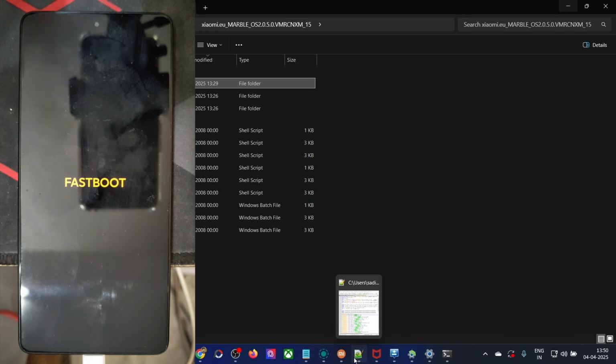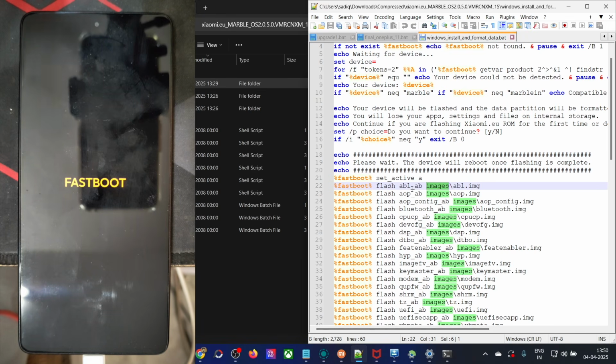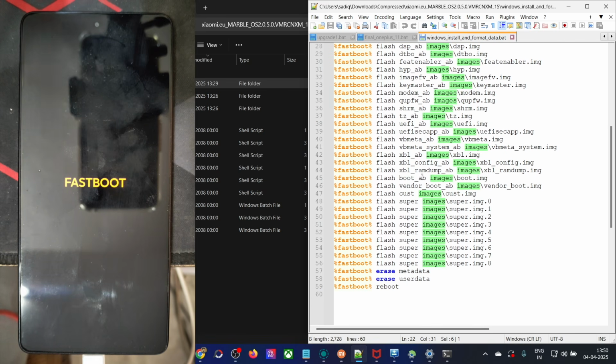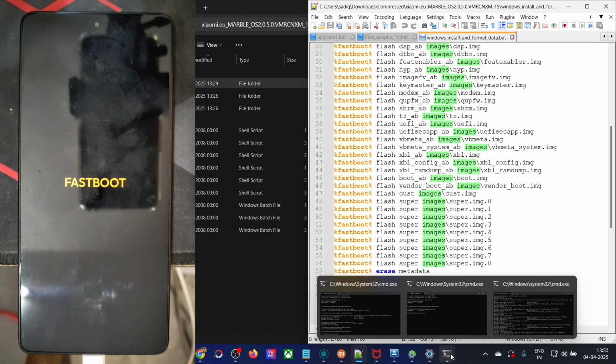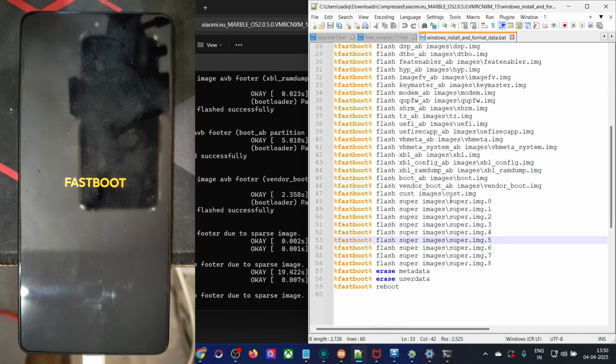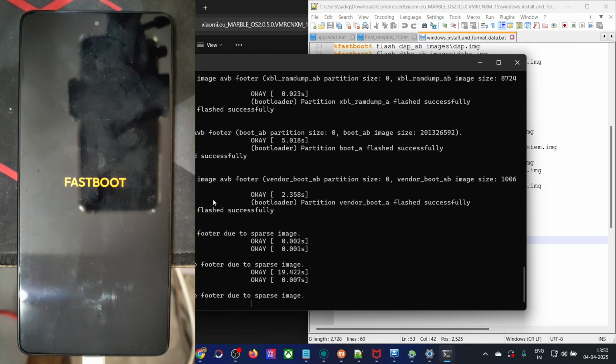As you could see from here, for example, the abl.img file from the images folder is flashed in the abl slot, both the A and B slot. Likewise, the AOP, and in this way, all the files will now be flashed. At the end, your phone will undergo a format data and then will automatically reboot to the OS. So let's just wait for the file to be flashed. As of now, it's flashing the super file, which are around 8 super files, and after that it will do a format data and then your phone will boot to the OS.